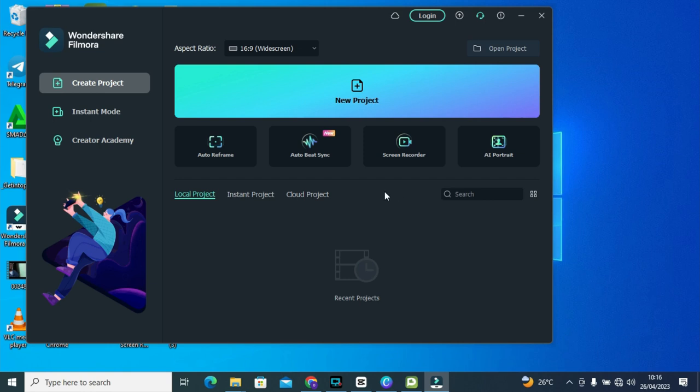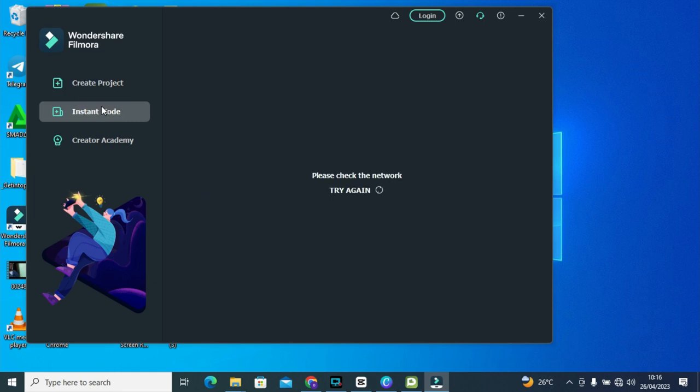On the left side, let's quickly go through it. We have Create Project. This means creating your project from scratch. Then Instant Mode. This is internet based, and it gives you wonderful, fantastic templates that you can just add your footage to, and they auto-create content for you. That is, you create a video without even knowing anything about video.